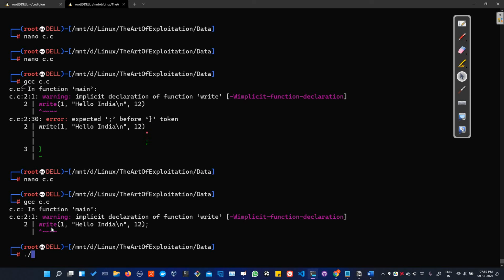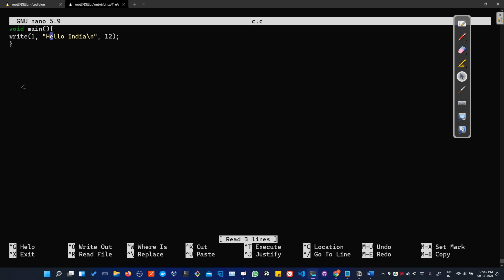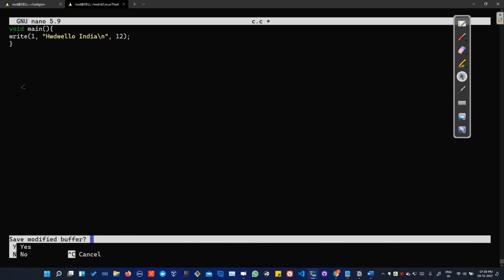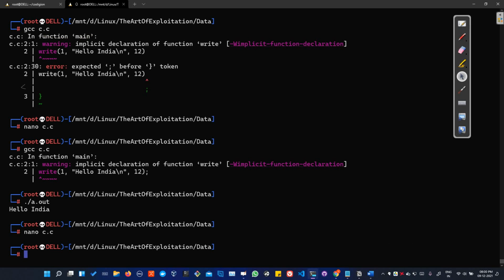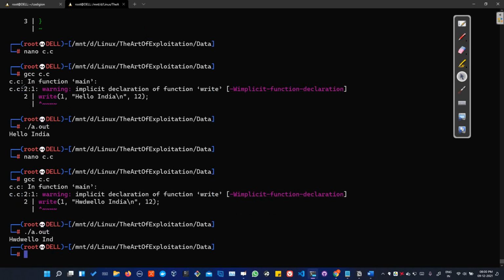See, a dot out. See, hello India. If you want to cross check, you can do it easily. Let me take one more thing. I have not defined one thing. I will discuss it later on. The compiler is so intelligent, so it's giving a warning, but still working.